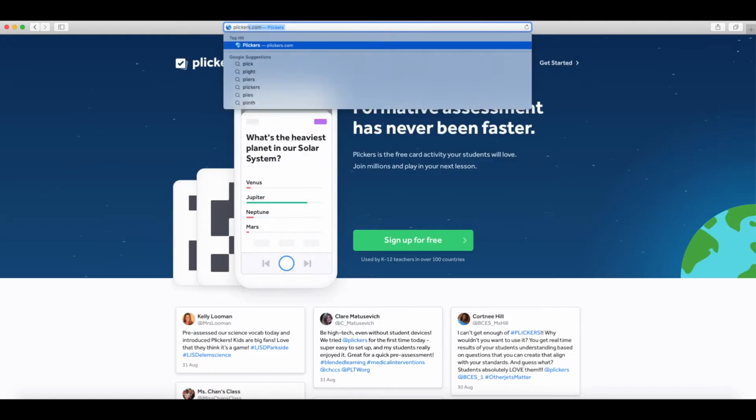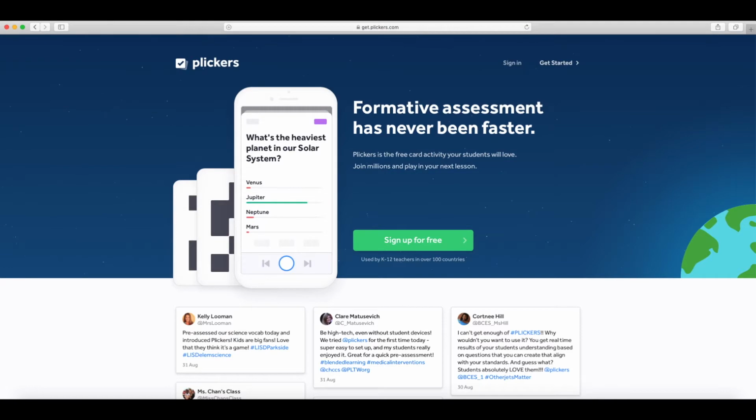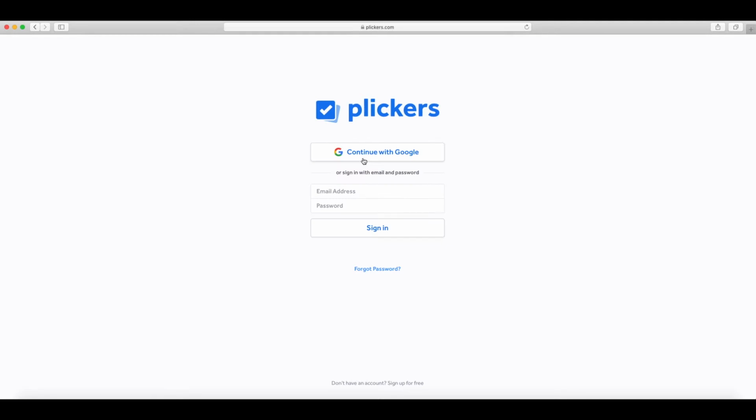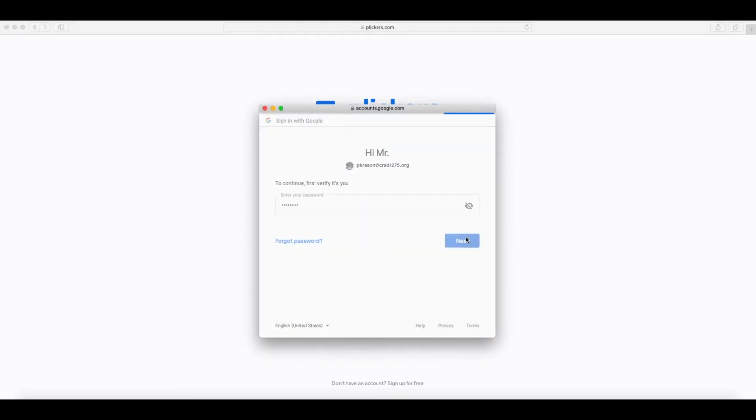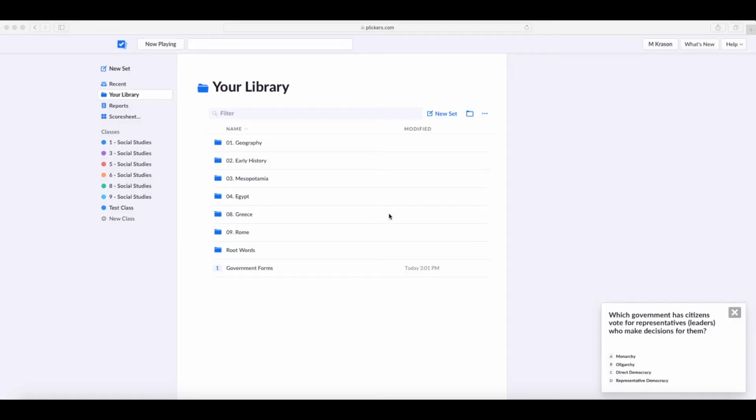So the website you go to is plickers.com, and you sign in. You can continue with Google, so if you have a school Google email or your own Google email, you could sign in with that, or you could sign in separately. If you're using Plickers for the first time, you'll need to set up a new class, which there's a button over here to the left that says New Class with a little plus button. Click that.